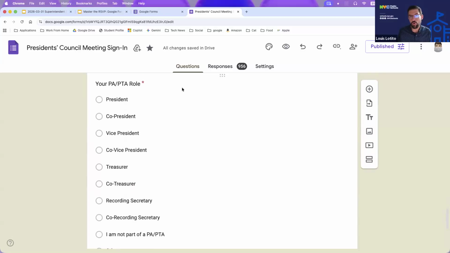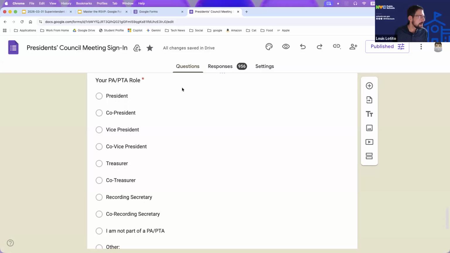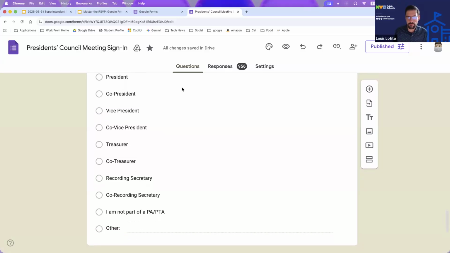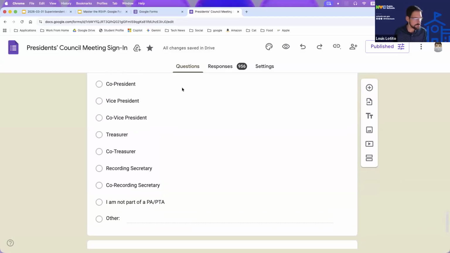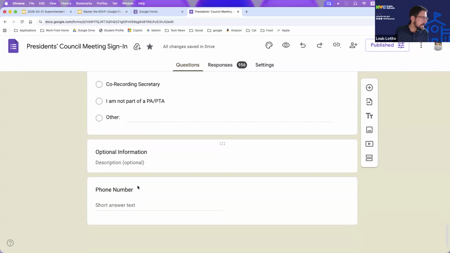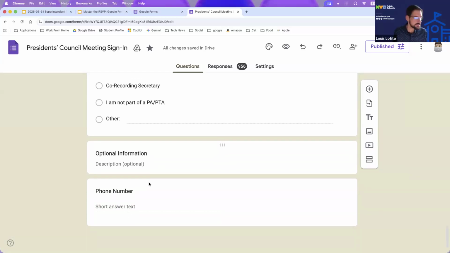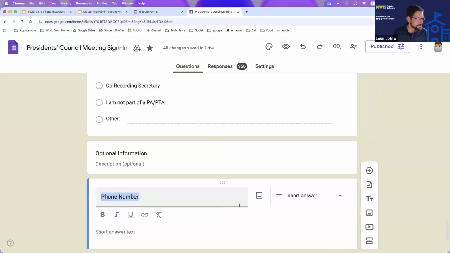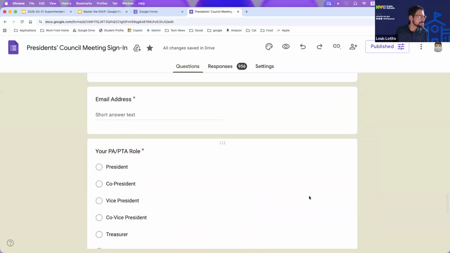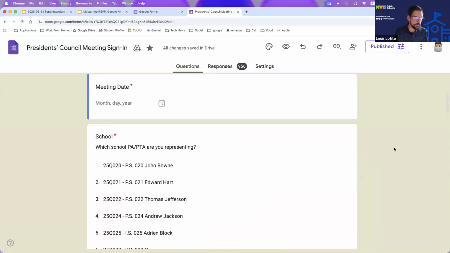We then ask what their role is on a PA/PTA, because remember, this is President's Council, a meeting of PA/PTA members. So they're going to choose from this list. They can choose just one option, but I also have an other in case their role is not listed. And then optional information is phone number. This is another text box, but notice that we do not have that required tab checked off. So this is just how different question types look.